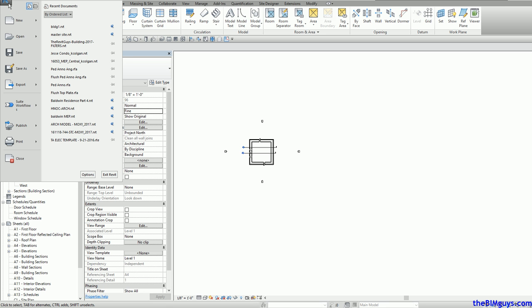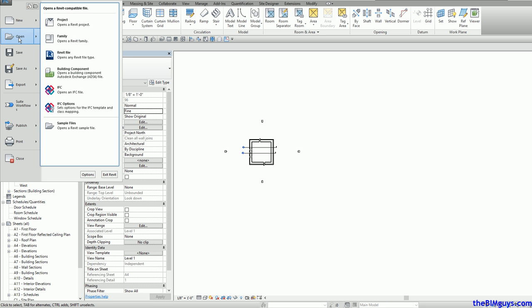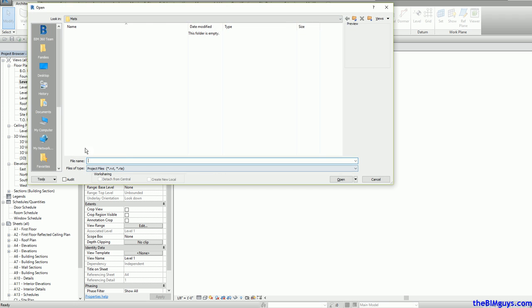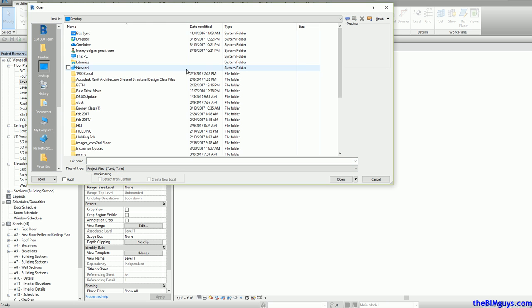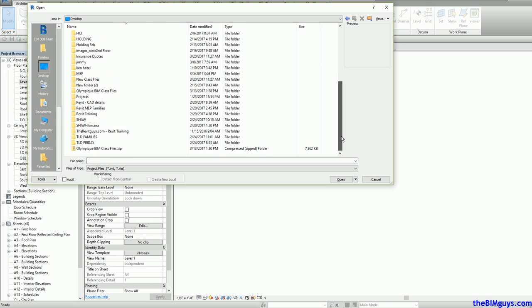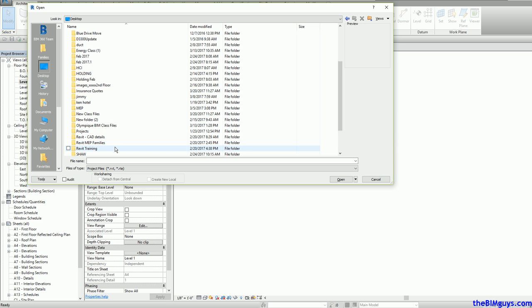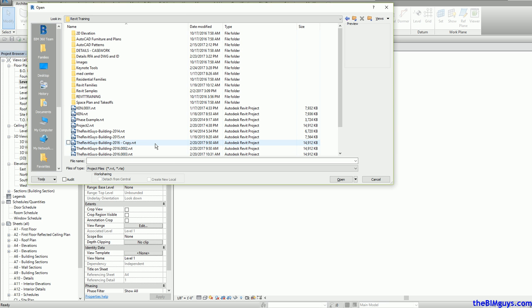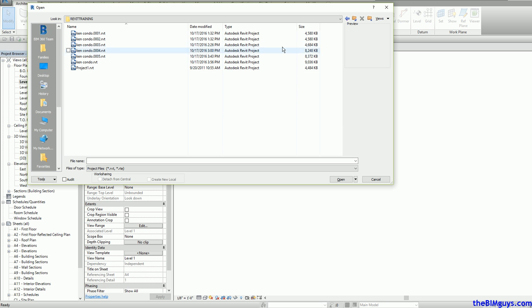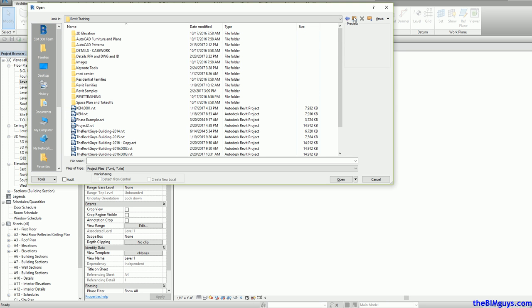I'm going to come down here and open up a project. Actually, you can probably just bring it in. Now let's go ahead and open a project. It's on my desktop, and I'll give you a copy of this when we wrap it up today. I'm going to go down here to my Revit training folder, and inside of it I have some MEP stuff in here. Let me do a quick search. Let's see what we got.